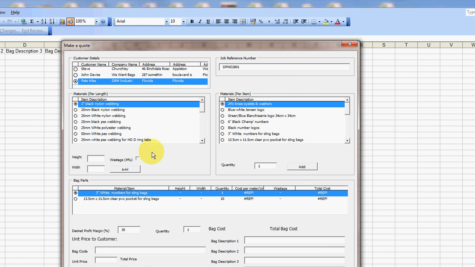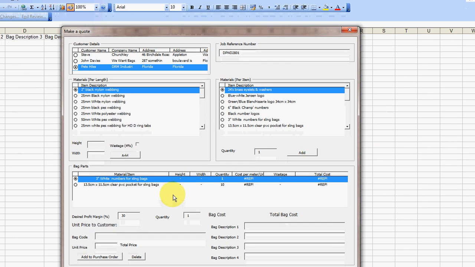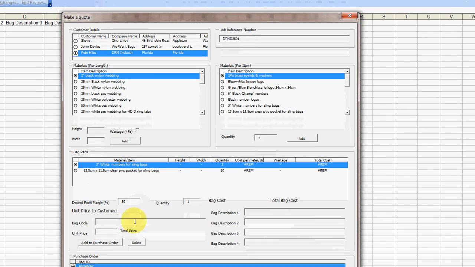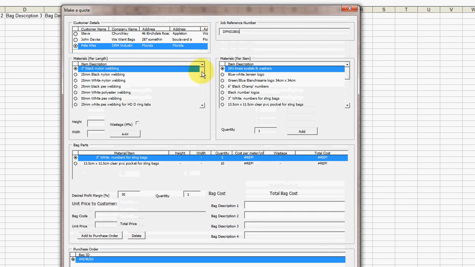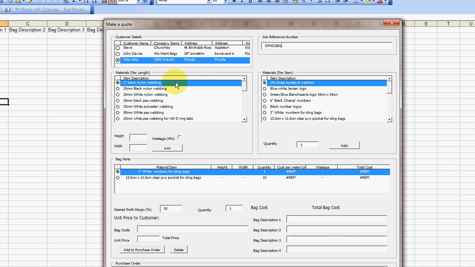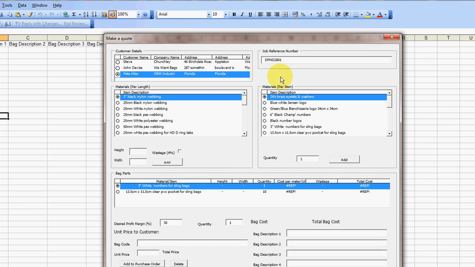Okay, and what I've tried to do is make the ordering process as simple as possible. There's some information still left in here from the last time when I was testing stuff. What we've got on the left hand side is the materials, which are per length, and on the right hand side materials per item. So you can see there 24s brass eyelets and washers.